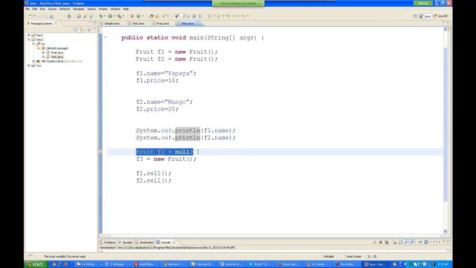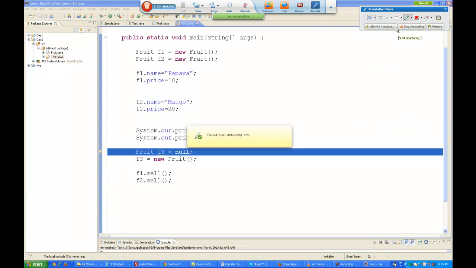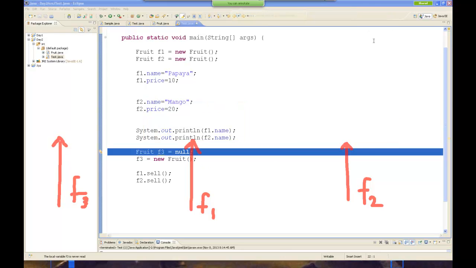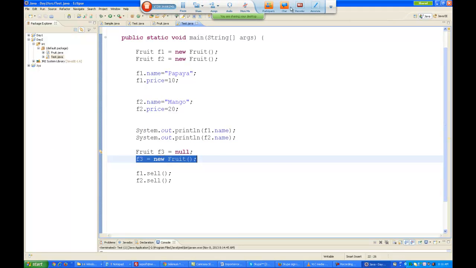Okay, the question is on this line, what does this mean? f3 equals null means that f3 is not pointing towards any object. It is just a hanging reference in the memory like this. Okay, it is not pointing towards any object. Then in the next line I have pointed it towards an object. You can also do it like this.